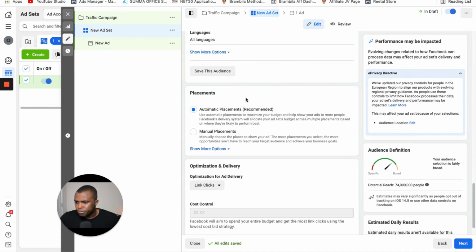Okay. So right here we have automatic placements and manual placements. Now, automatic placements is just you telling Facebook, I want you to show my ads where people are most likely to click on it. Okay, I give you the opportunity, I give you the permission to show my ads anywhere. Show it on desktop, show it on mobile, show it on mobile apps, show it anywhere, but give me something where people are most likely to click on it.